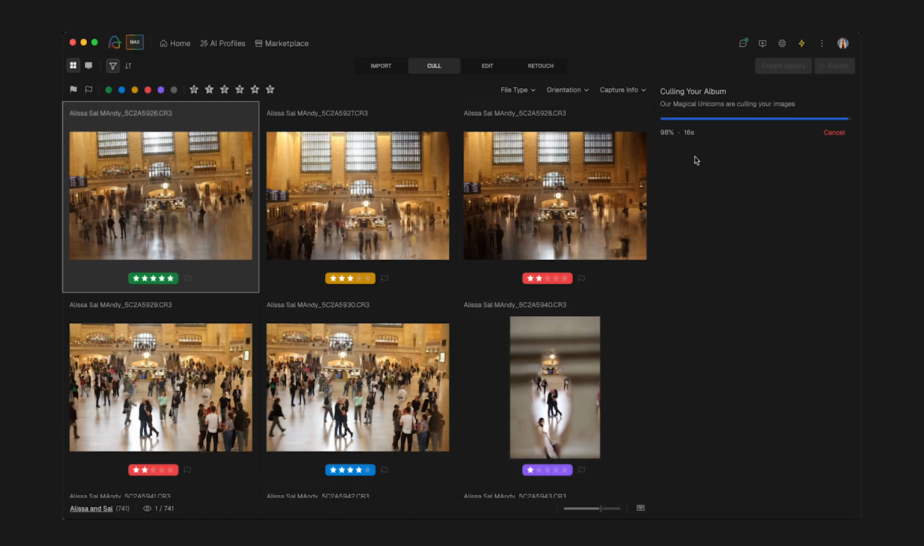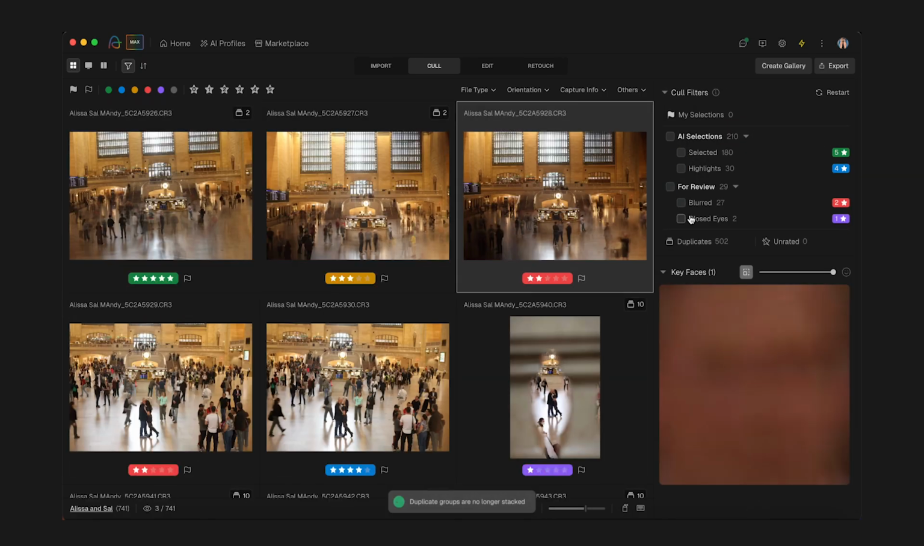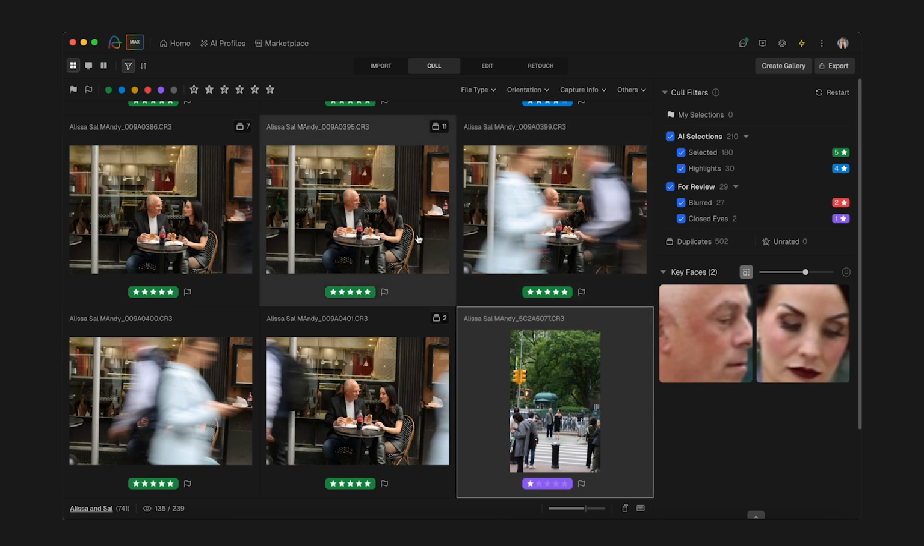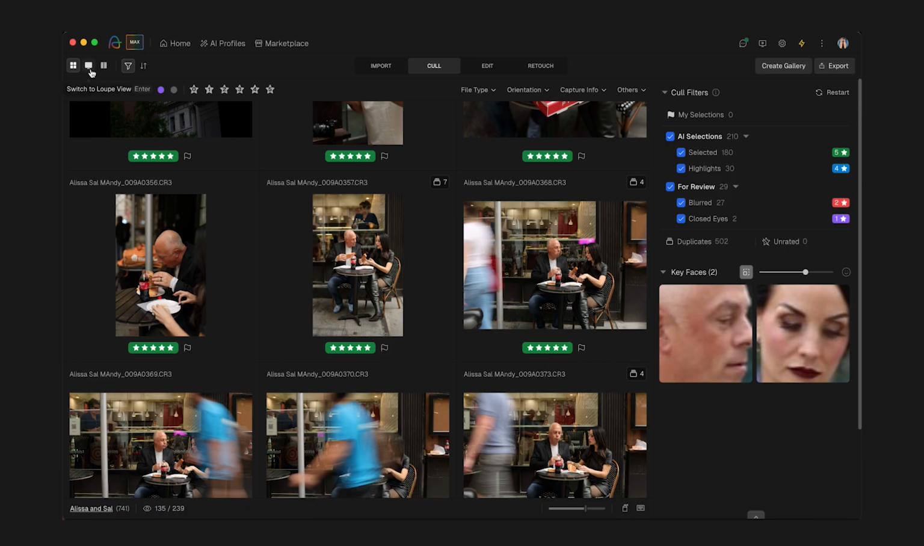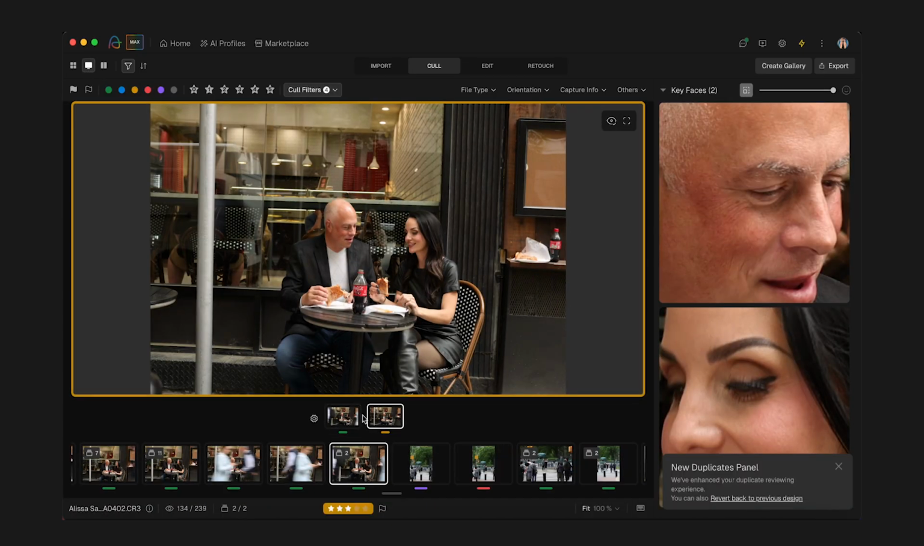Once the AI finishes, you'll see your selections ready for review. The AI has already filtered out blurry shots, closed eyes, and near duplicate frames, leaving you with only the strongest images. You can quickly review each group, swap a photo for a different one, or reject frames you don't want. The AI did the heavy lifting, and you just make the final calls.